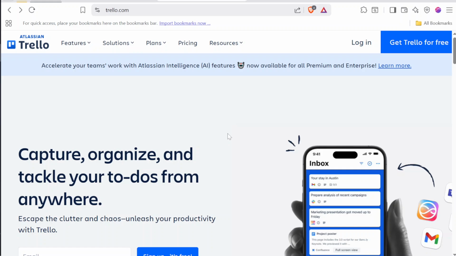In today's video, I'm going to walk you through how to make a Trello board public. This is a really useful feature if you're collaborating with a large group, sharing progress with clients, or simply want to make your work more accessible to others. By the end of this guide, you'll know exactly how to switch your Trello board visibility so it's open for anyone to view. So let's get started.